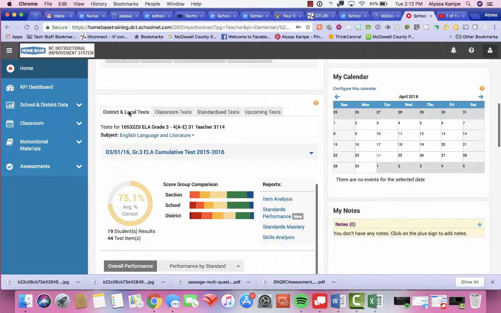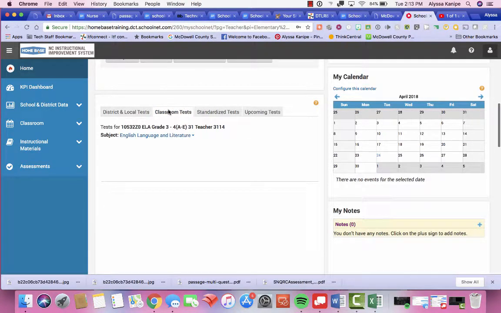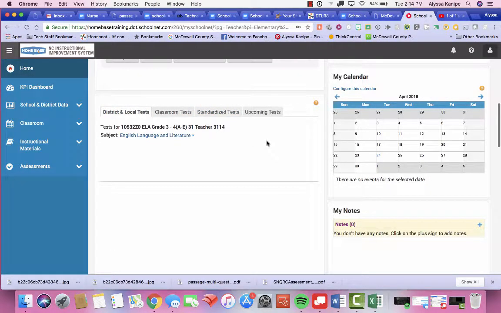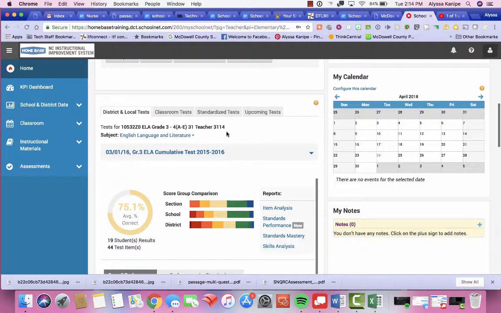Here you will notice you have several tabs. Your district and local tests will be here. Your classroom test, if I click, you would find any tests that you gave per subject area here. Standardized testing and upcoming tests I would not worry about. But let's look, because there's some data here, at the local test, some district tests.